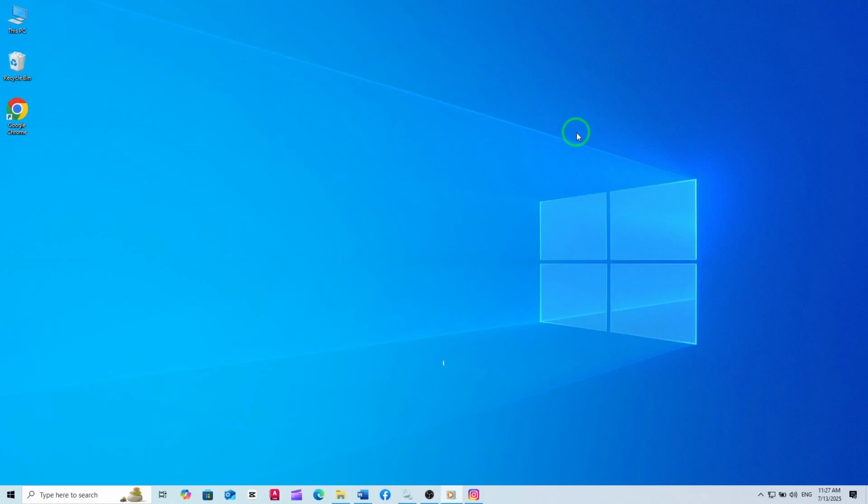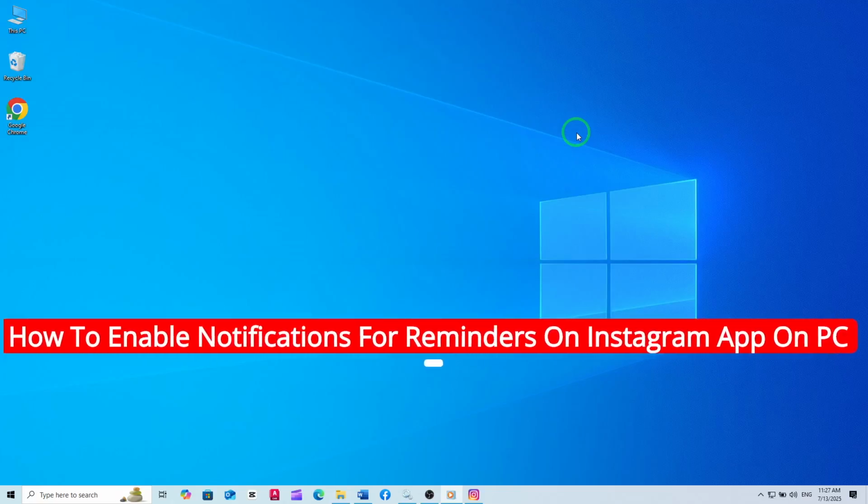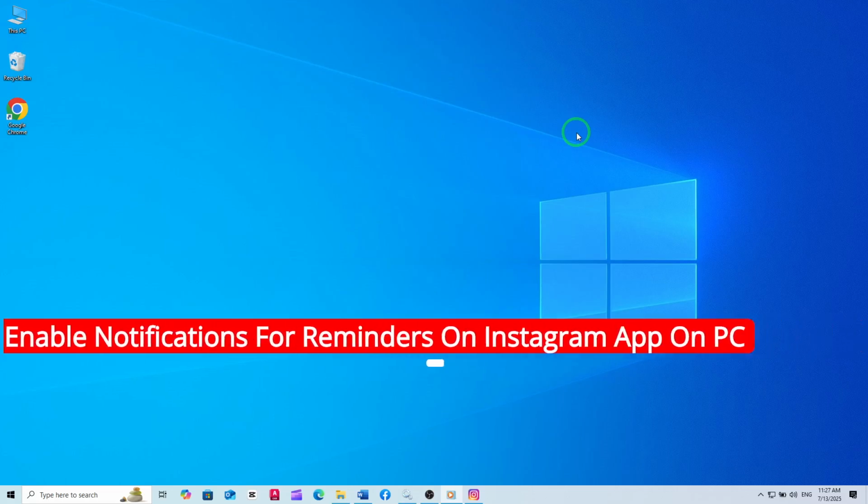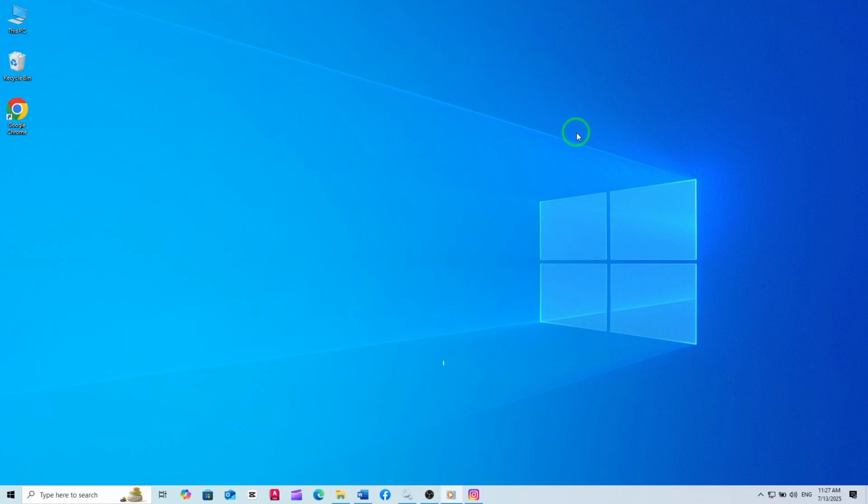Welcome. If you want to stay organized and never miss an important reminder on Instagram while using your PC, you're in the right place. Today, I'll walk you through the simple steps to enable notifications for reminders on the Instagram app for desktop, following the latest update.